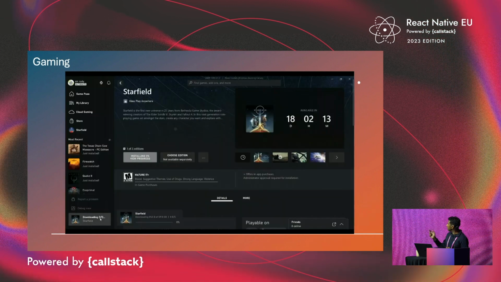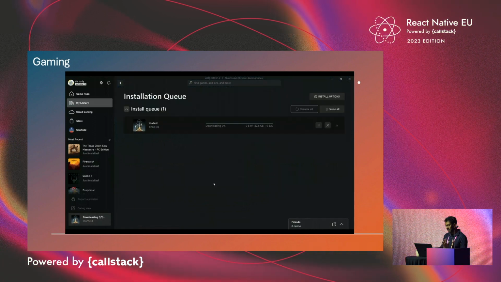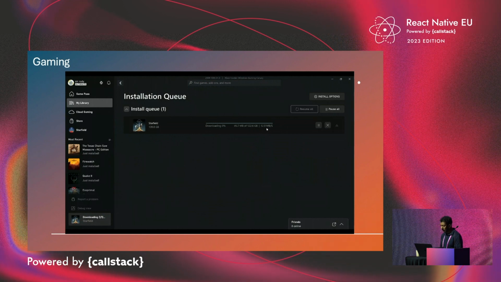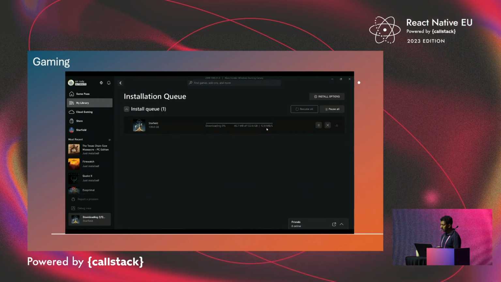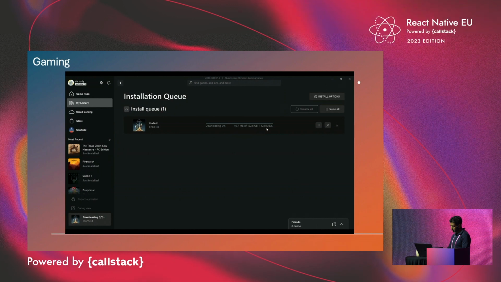By the way, when I recorded this, Starfield was not yet out. It's actually out now. I haven't played it, but I heard it's great, so I'm going to try it when I go back to Seattle. But you can see the UI is very snappy. It's very high quality, and we use it again in those types of scenarios.